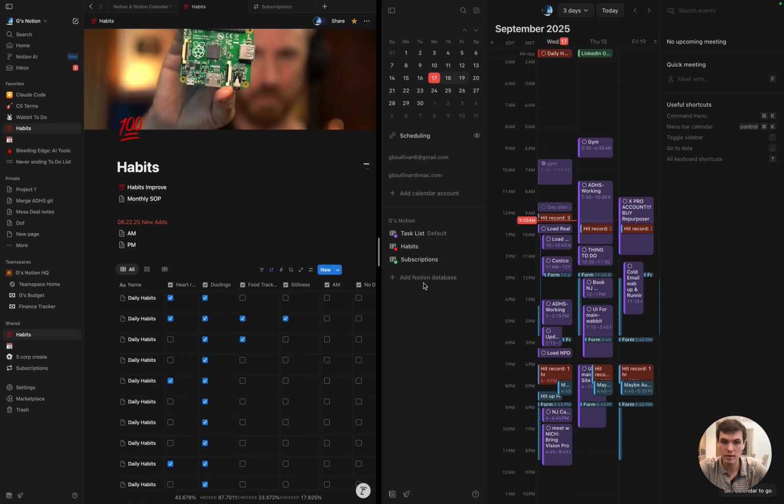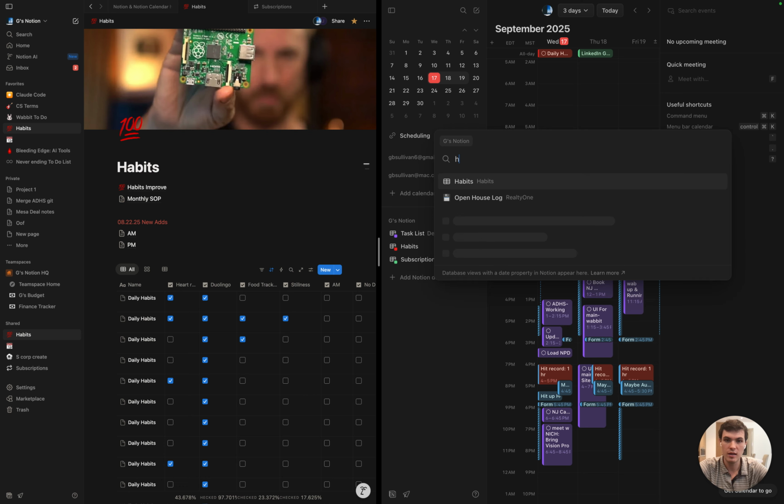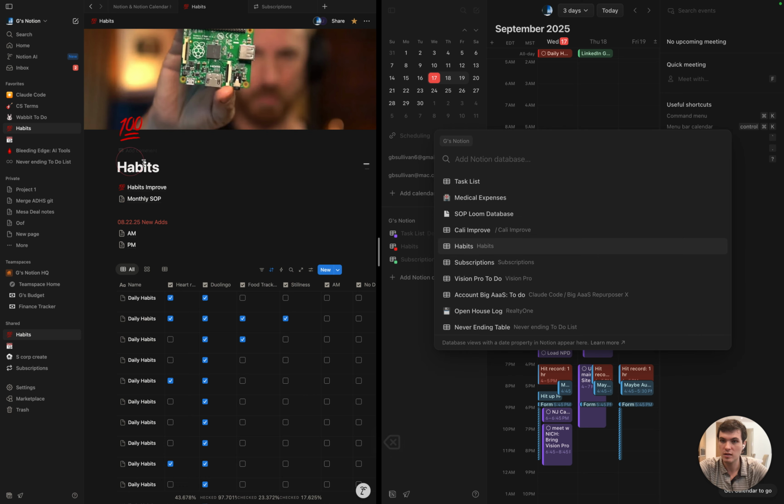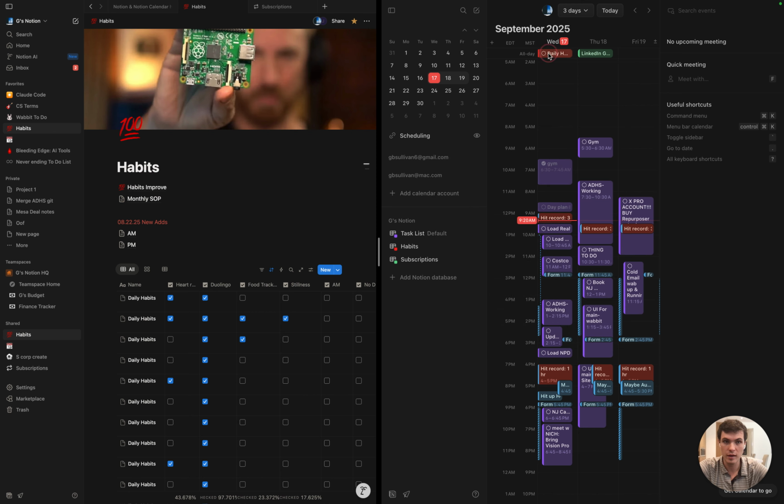So you come over here, and then again, you have to add it to your Notion calendar. So add Notion database, and then you call that habits, right? Because it's from the habit sheet, boom. And then it's going to show up every day now in Notion calendar. Pretty sweet. Just a way to get organized. You're tracking the main metrics of you and what makes you successful.